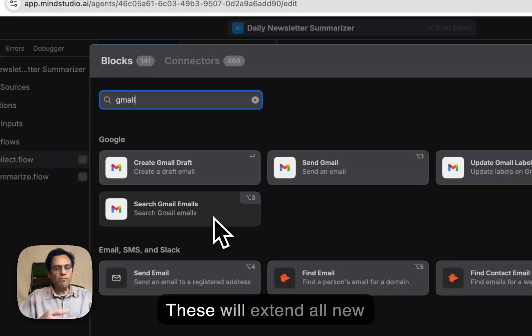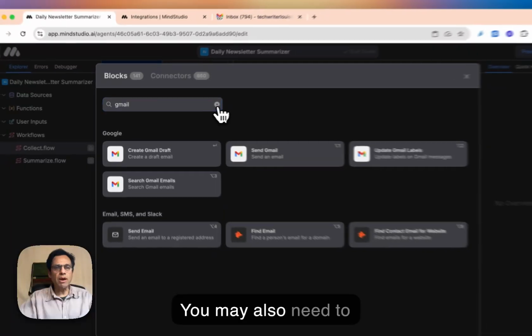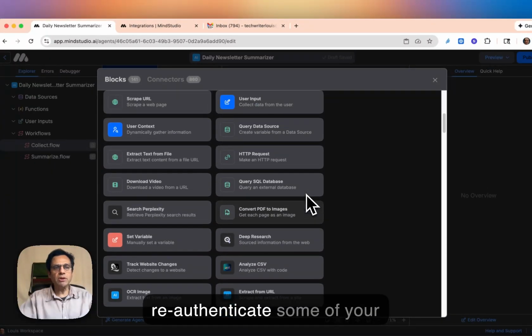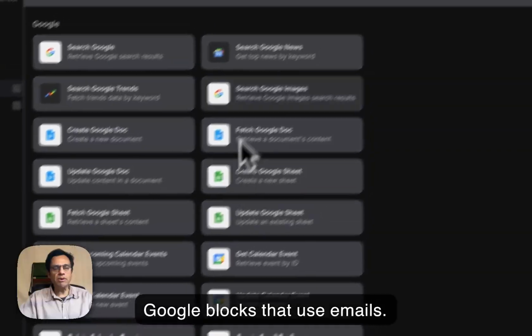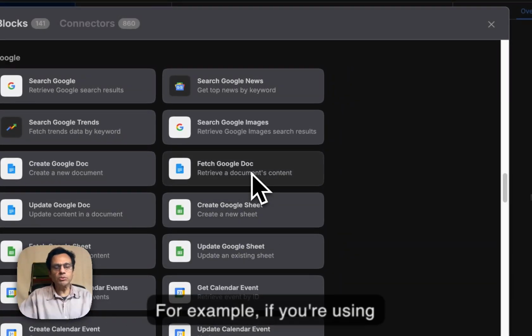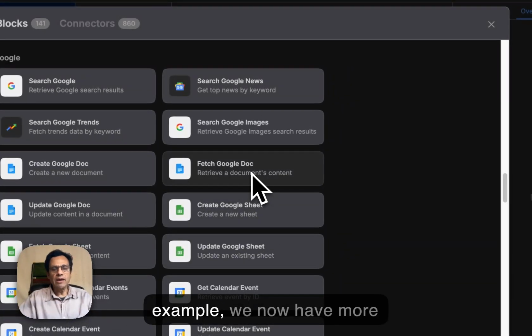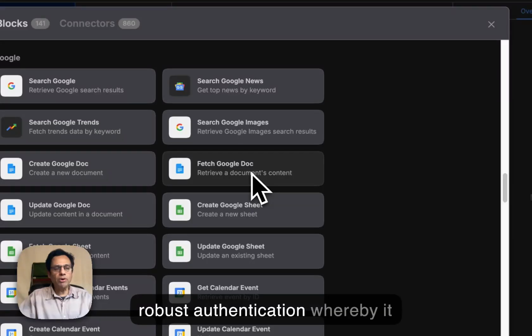So this will extend all new different types of use cases natively within the platform. You don't need to configure them or anything. However, you do need to authenticate them, and you also may need to re-authenticate some of your Google blocks that use email. So for example, if you're using Fetch Google Doc, we now have more robust authentication whereby it will need new permissions.